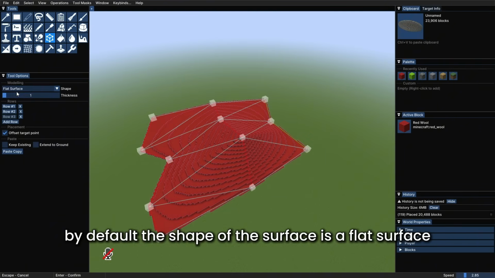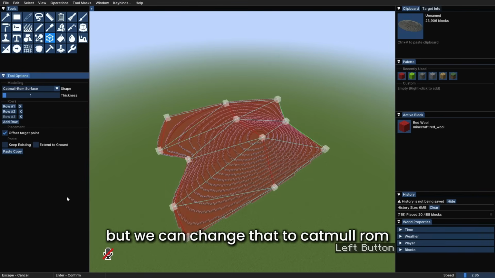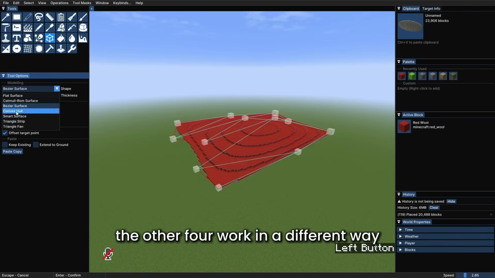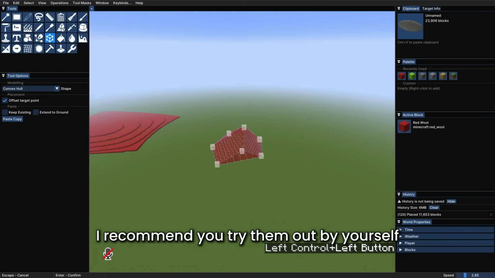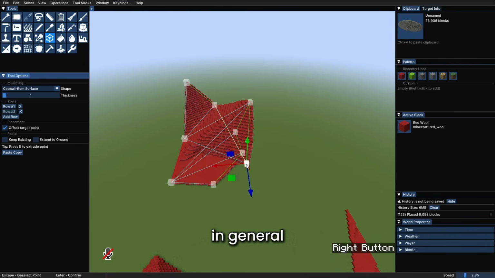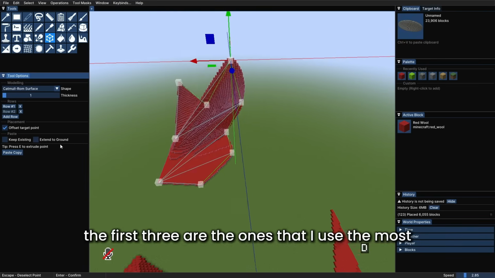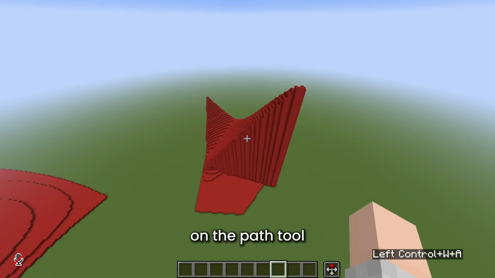By default the shape of the surface is a flat surface, but we can change that to Catmull Rom or a Bezier surface. The other 4 work in a different way. You don't need to set the rows for those. I recommend you try them out by yourself to see what each one of them do. In general, the first 3 are the ones that I use the most, and the rest of the options you'll find here are very similar to the ones we saw on the path tool.